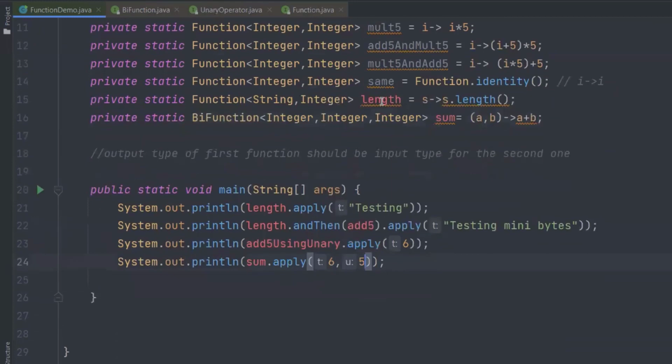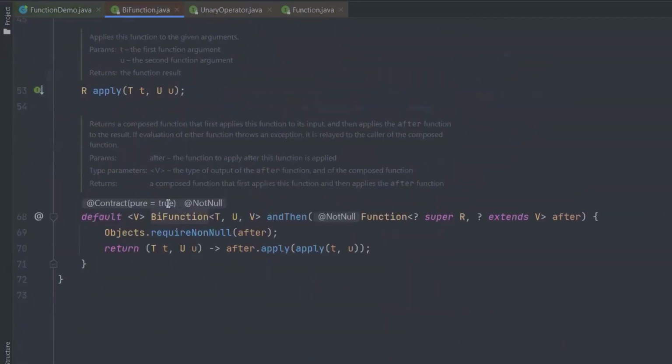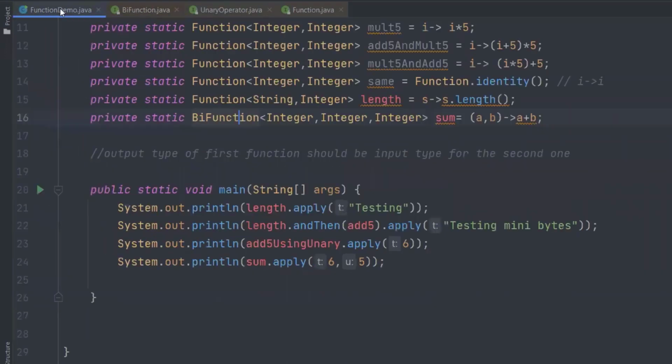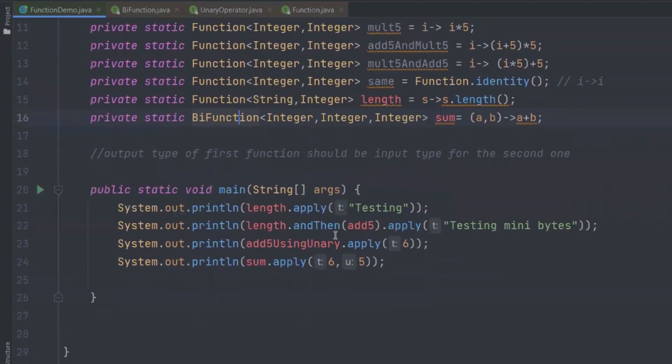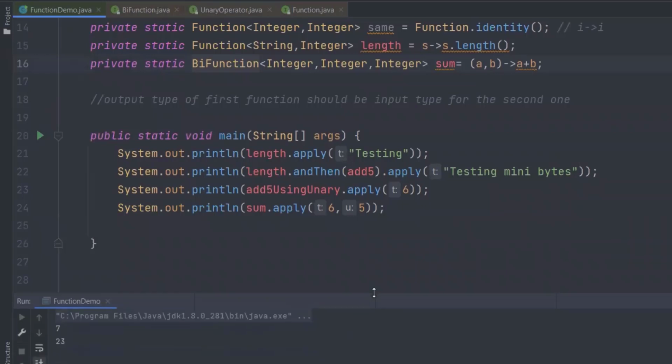And if you also notice one more thing, in the BiFunction, we don't have compose or identity methods. So it has only andThen. Whatever the operation you have to do, you have to use this andThen method. So that's the only difference, right? Let's try to run the test and see what's happening, whether it is printing 11 or not. So yeah, it's printing 11. Good.